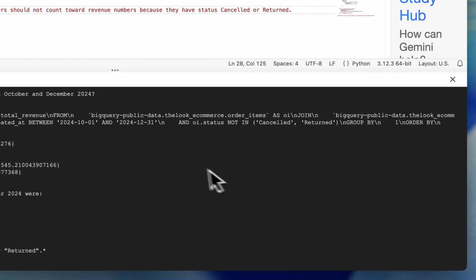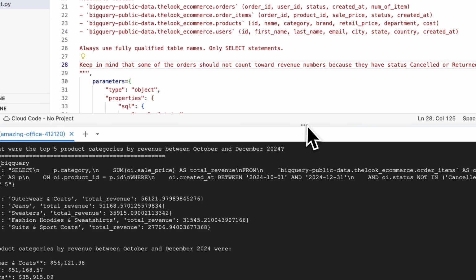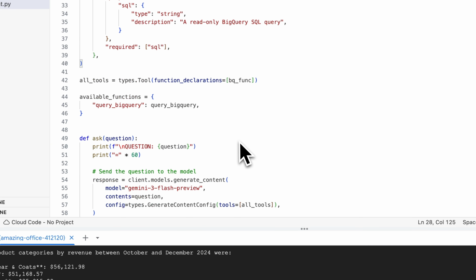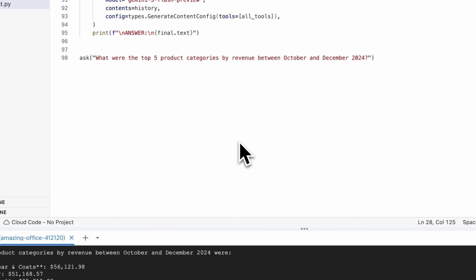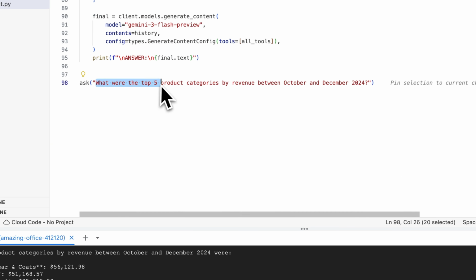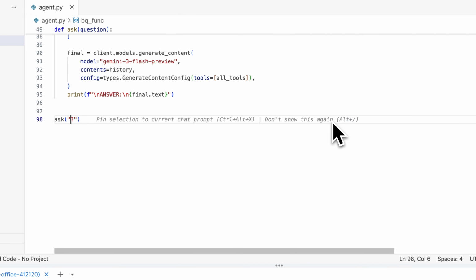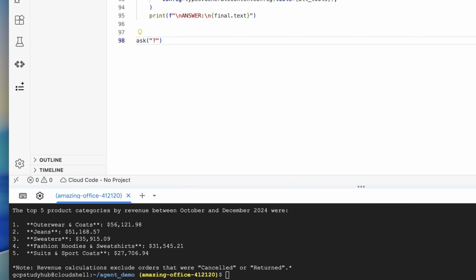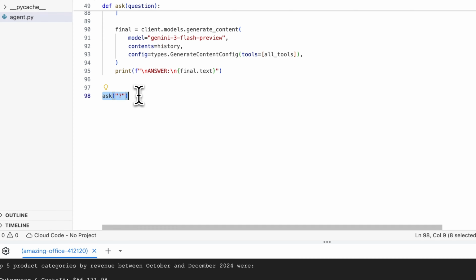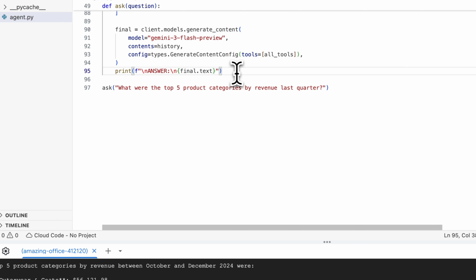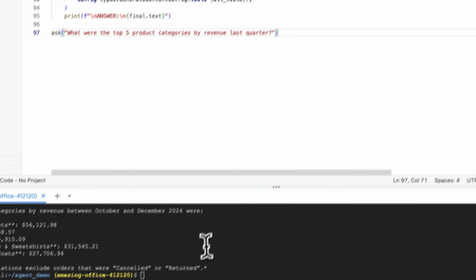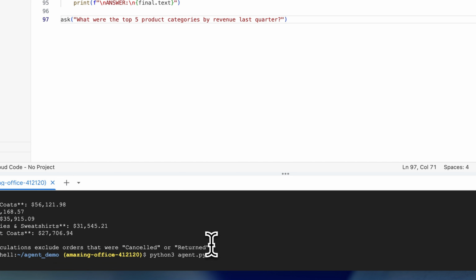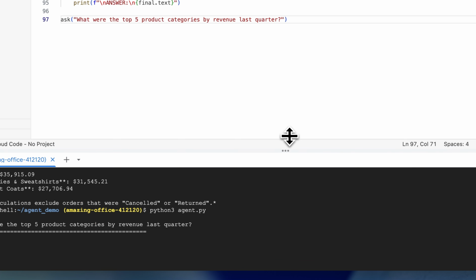Okay. Now let's change the question to something vaguer and see what happens. So if we go back to the question that we originally asked before we gave it the BigQuery tool, what are the top 5 product categories by revenue last quarter? Something kind of interesting happens when we do this that I want to demonstrate.